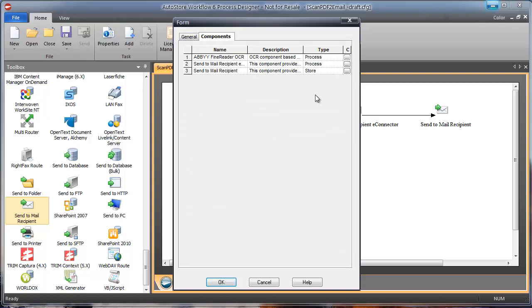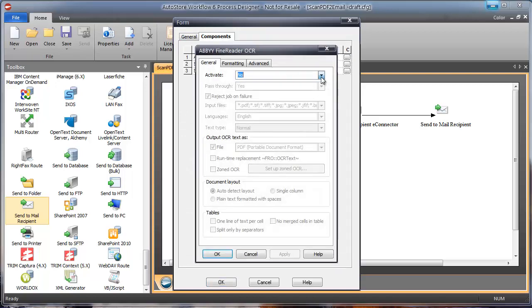I'm going to configure the ABBYY OCR. So I'm going to say yes, activate. Pass through, no. Pass through would just mean I would want to pass on the original scanned image and the PDF. I just want the PDF, so I'm going to say pass through, no. I'm going to go ahead and click apply.